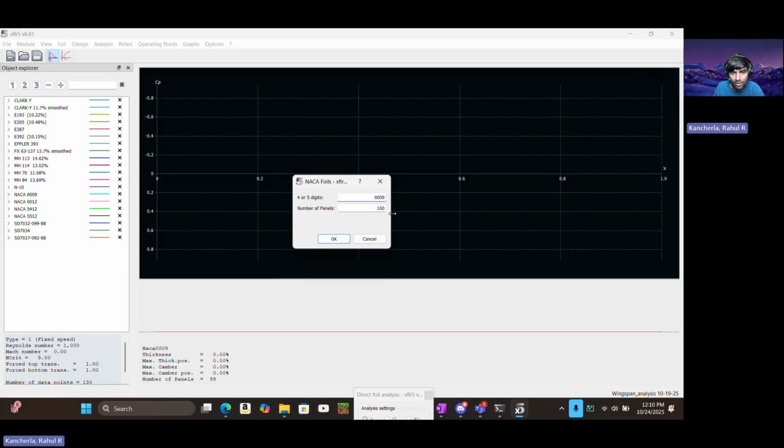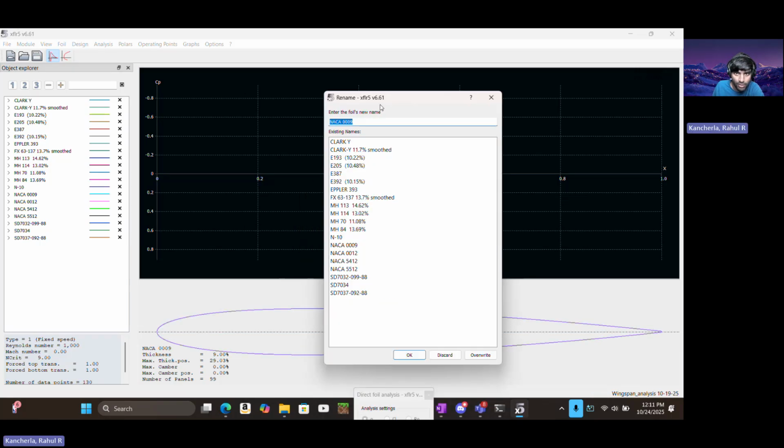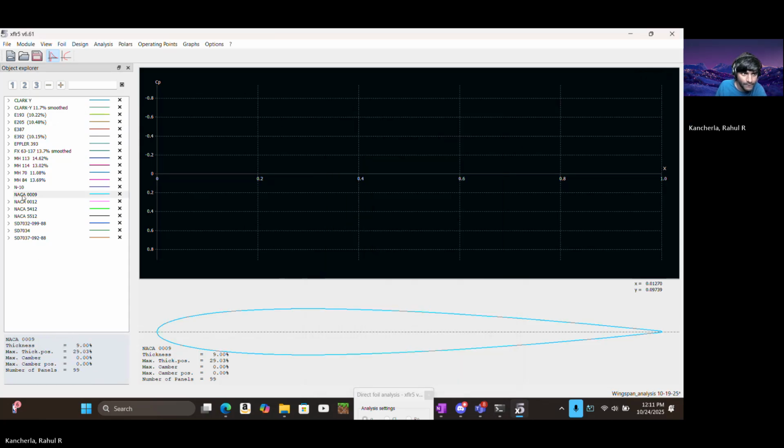Number of panels, it'll say 100. Usually we'll do less than that. It really just depends on the shape of the airfoil. So it gives you this, you just click OK, and you should have this airfoil with you right now.